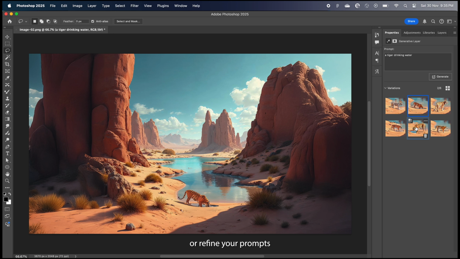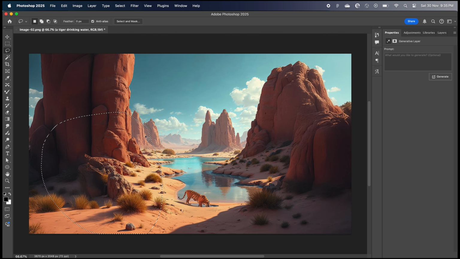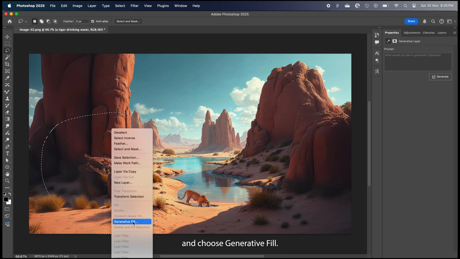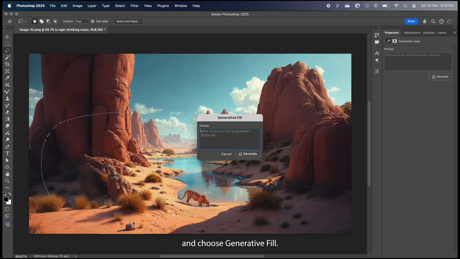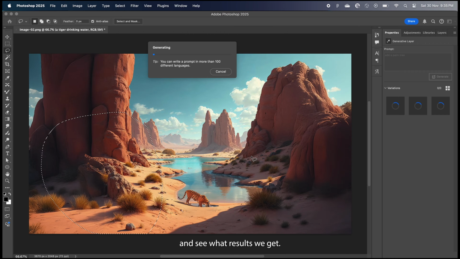Adjust your selection or refine your prompts for more precise results. Experiment and discover what works best for your project. Let's try something different this time. I want to add a palm tree here. I'll repeat the same process. Draw a selection using the Lasso tool. Then right-click on the selection and choose Generative Fill. I'll enter the prompt in the input box and see what results we get.